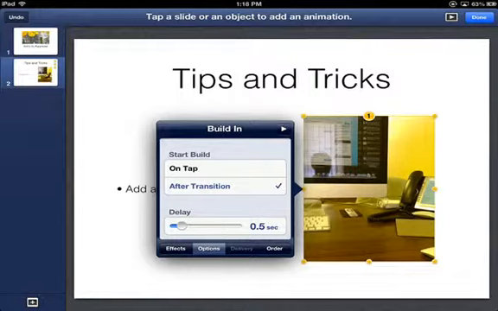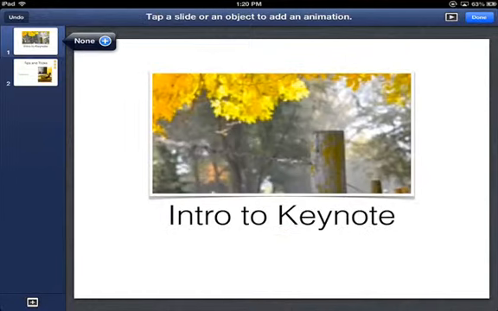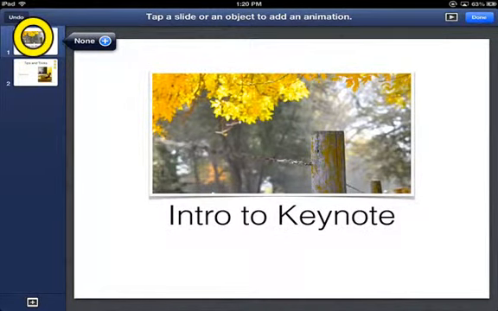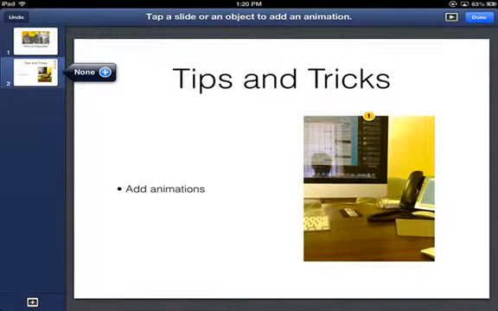Let's try that and see what it looks like. I'm going to go in the upper left hand corner, and let's make sure that we're on the first slide. Alright, and right now I don't have any transitions either on slide 1 or slide 2. Notice it says none.